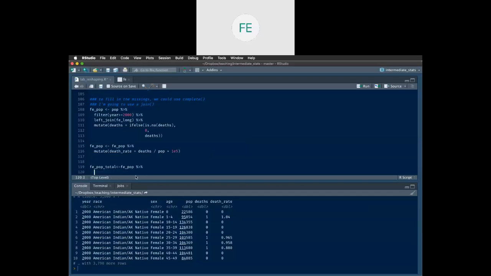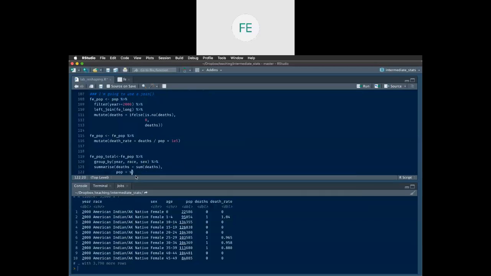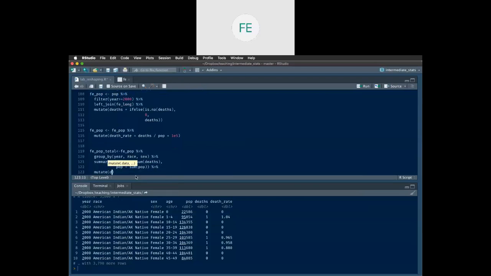So now we're going to compute total mortality rates per capita by year. Okay, so we're going to collapse age is what we're going to do. We're going to group by year, race, sex. We're going to summarize deaths equals sum deaths, and pop equals sum pop. Then we're going to mutate death rate equals deaths over pop.